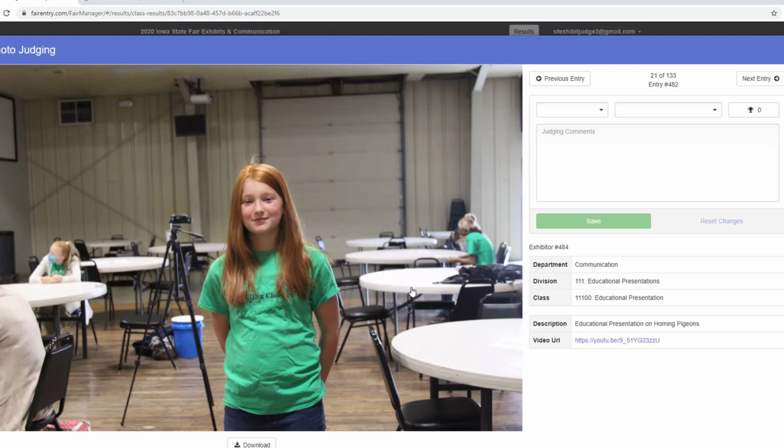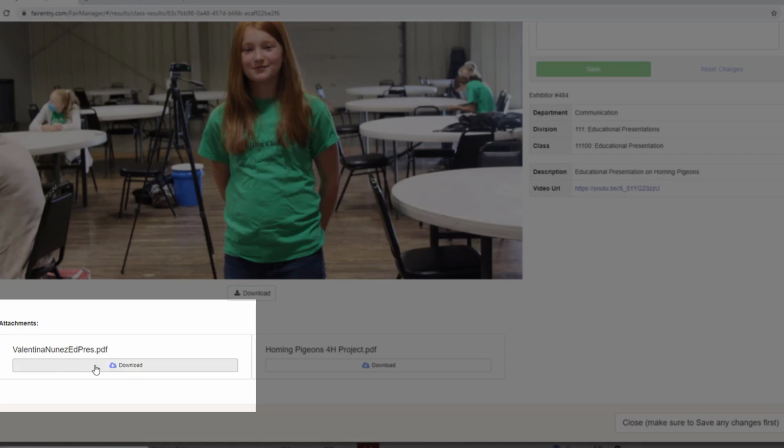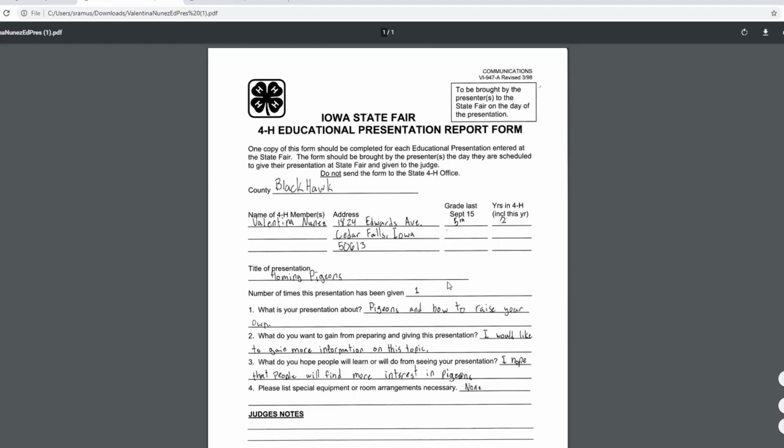I want to first go down below the photo and point out the attachments with this particular presentation. Again, the two things that were required for an educational presentation were a video, which we are going to get to, and their presentation report form. So to view that presentation report form, we go to the attachments and choose download. Then again, I am going to open that up. And now I can find out what this presentation was intended to be about and what the young person wanted people to learn from it.